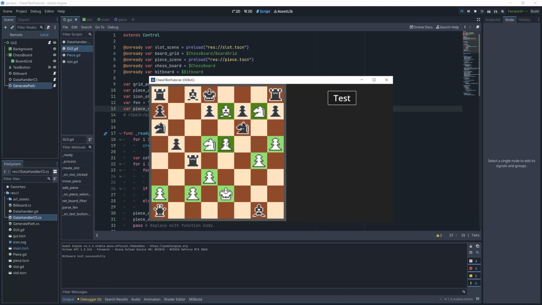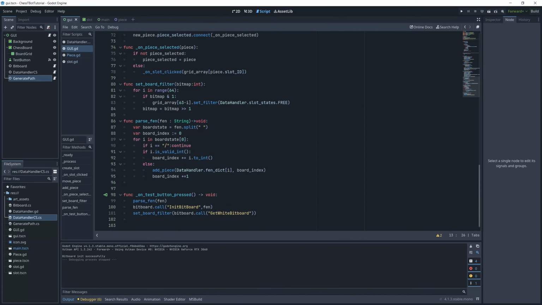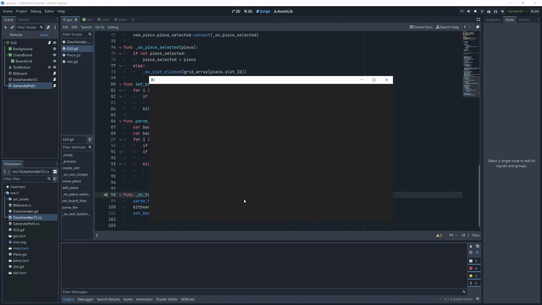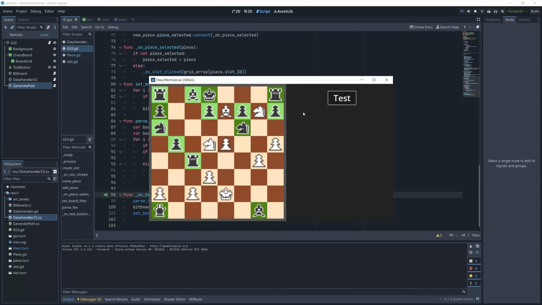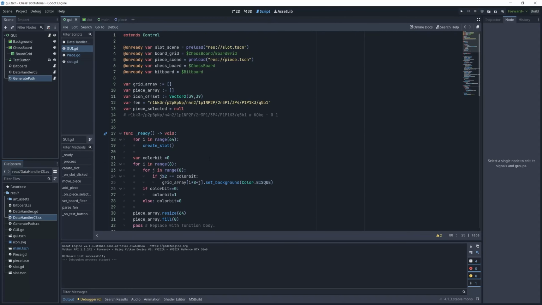Okay, looks like all the white pieces are highlighted. Make sure the black one is also working. Always test while you're going, so you don't have to go back and fix bugs later on. Okay, looks like everything's properly displayed. Alright, good. Now that we know our display and the returned bitboards are working properly, we can get started with the actual generate path.